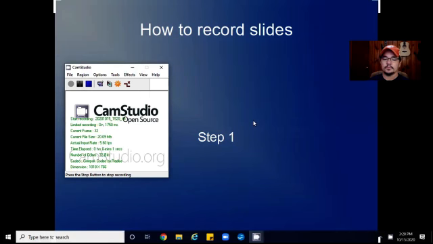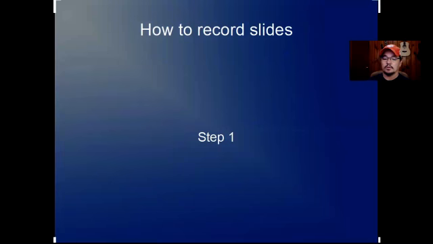Once you do that, it's recording. You can minimize that, and you can start narrating over your slides. Okay, step one, make sure you download OpenOffice from openoffice.org.